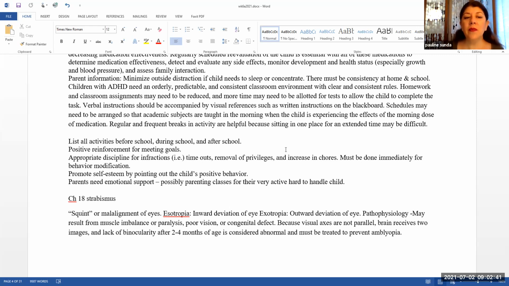Provide positive reinforcement for meeting the goals. So if they've got 5 of 7 checkoffs each day, then they get something positive. Maybe they get to have a treat or going to the park. They also need appropriate discipline for behavior that is not desirable, like timeouts, removal of privileges, an increase in chores. Note that this must be done immediately for behavior modification.